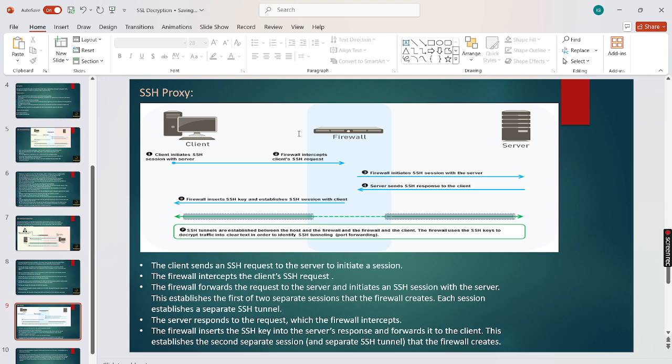In SSH we don't have all this client hello, server hello. We just send an SSH request to the server, and the server responds to the SSH request of the client. But if the firewall is in between the client and server for these SSH sessions, it forms two sessions: client and the firewall, and firewall and the server.